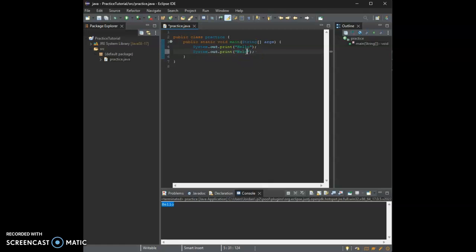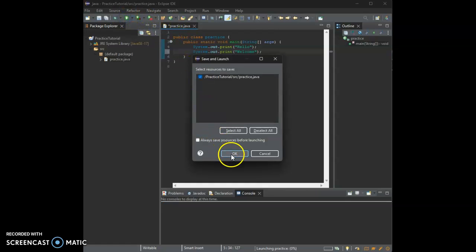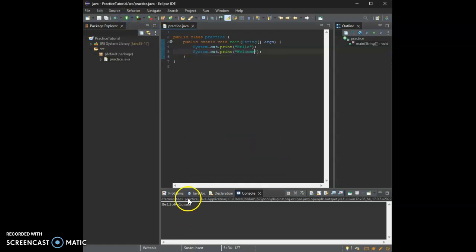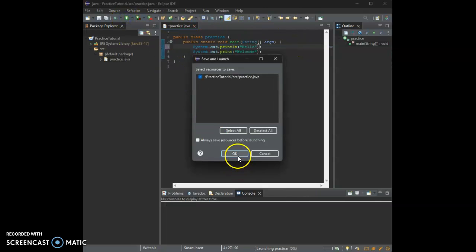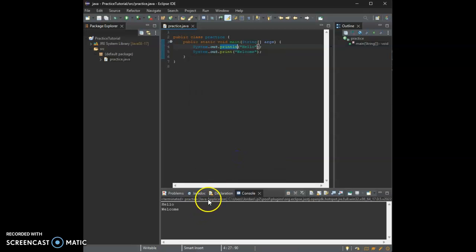Welcome. Let's run that. Yeah, you can notice hello welcome is on the same line. To make it move to the next line, you just type in ln right here. And let's run that. Now it is on the new line.